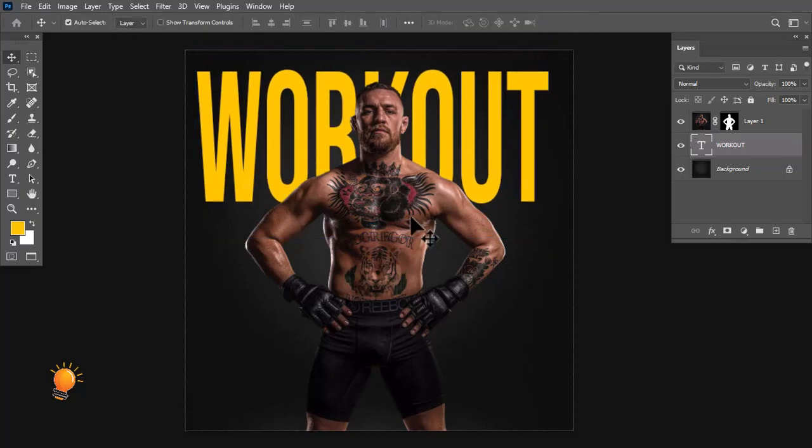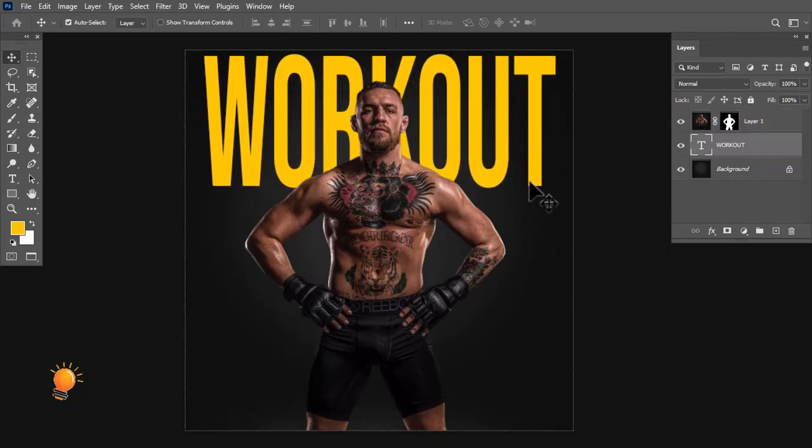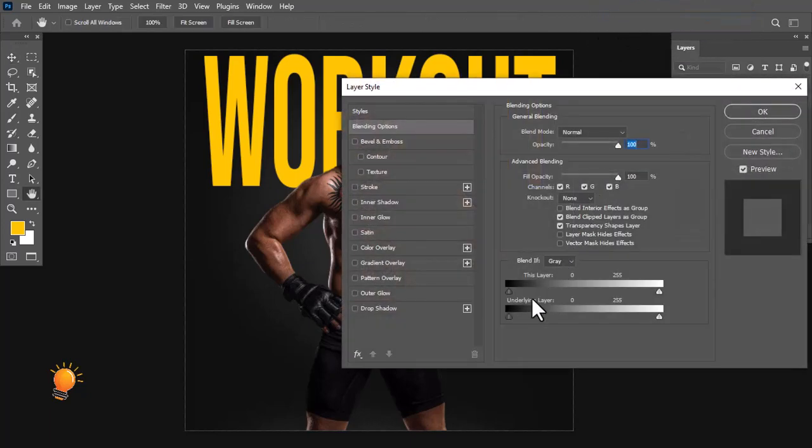Then select Layer 1 and the text layer and follow me. Now, select only text layer. Then mouse right-click and choose Blending option. Then go to the Blend If option and hold Alt and drag.